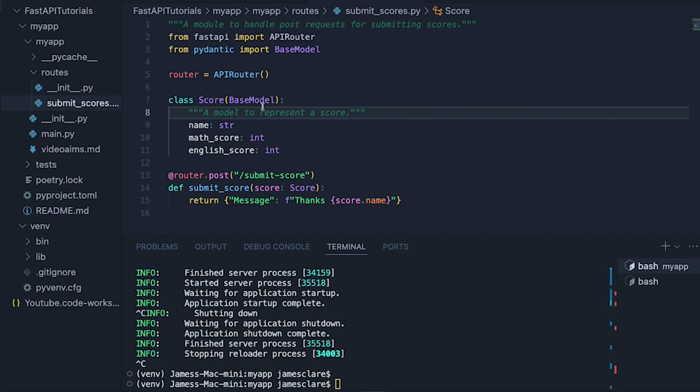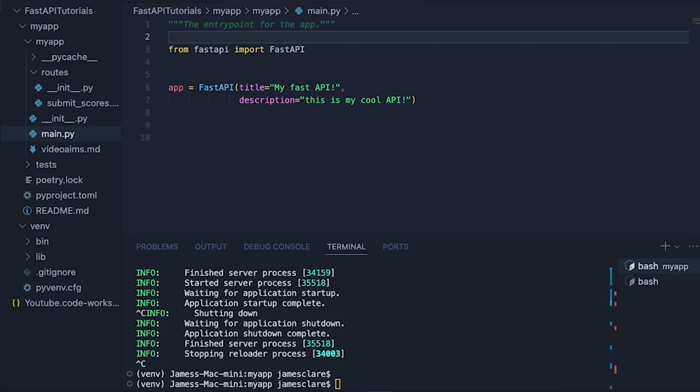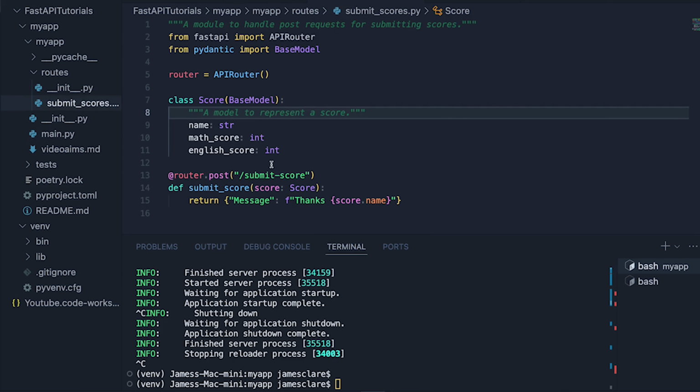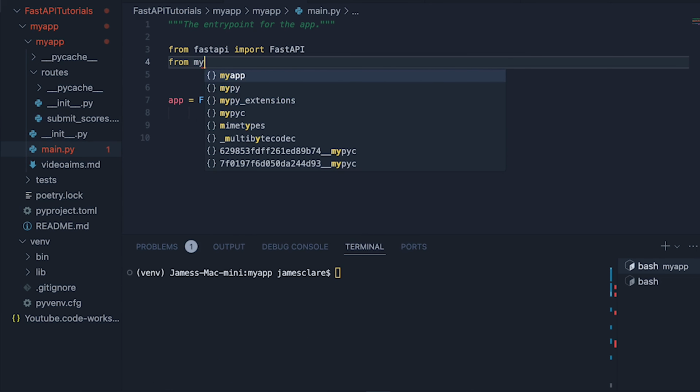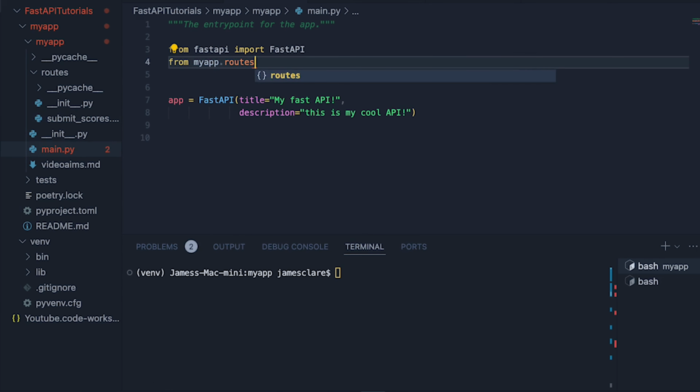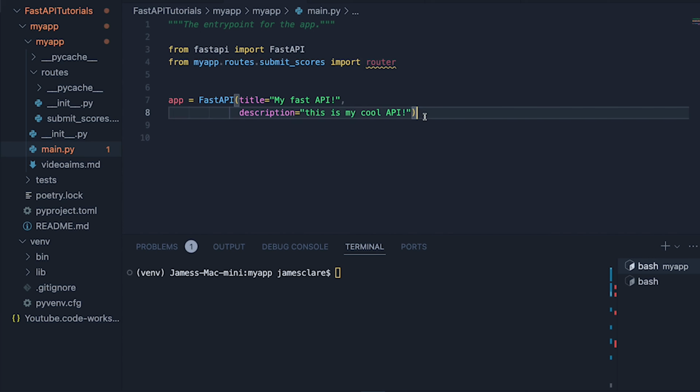So now this is defined, what we now need to do is go back to main.py and import all of this. So bear in mind that this has this router object with this added to it. So, router object with a single post endpoint. So back to main, and we can now do the following. We'll do from myapp.routes.submit_scores import router, just like this. Now we can use the include_router method on the application object.